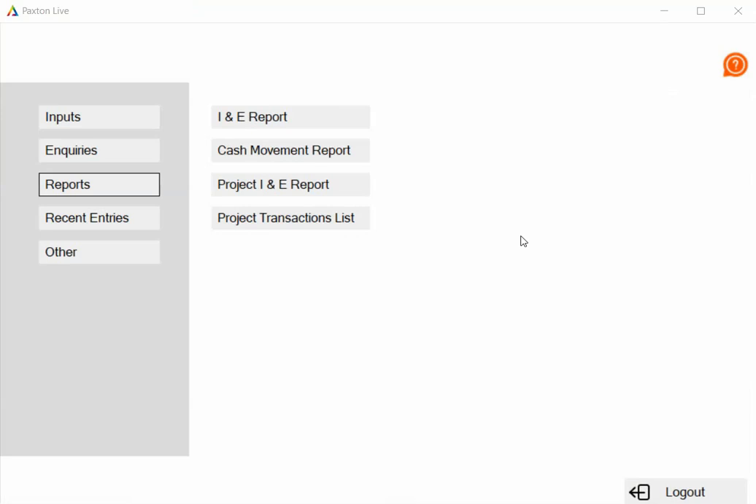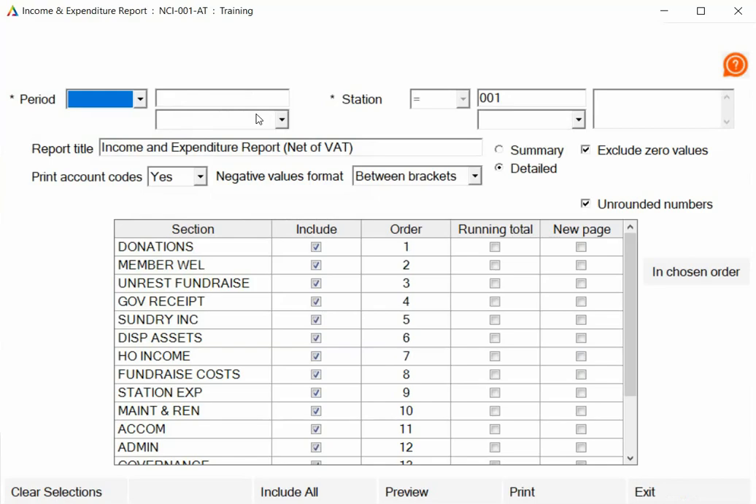Moving on to the reports menu. So you have a list of 4 different reports that you can run. So we'll start off by looking at the income and expenditure report. So most of the information is filled in for you and it's set to the right criteria. So all you should need to do is fill in the period that you want to run the report for.